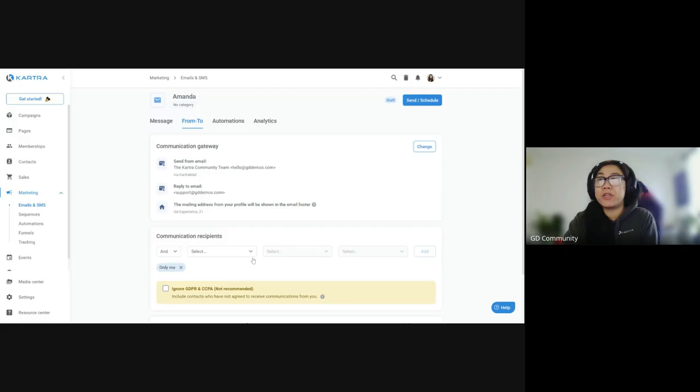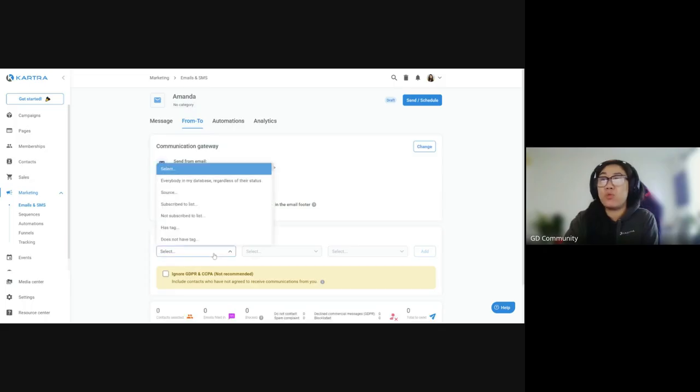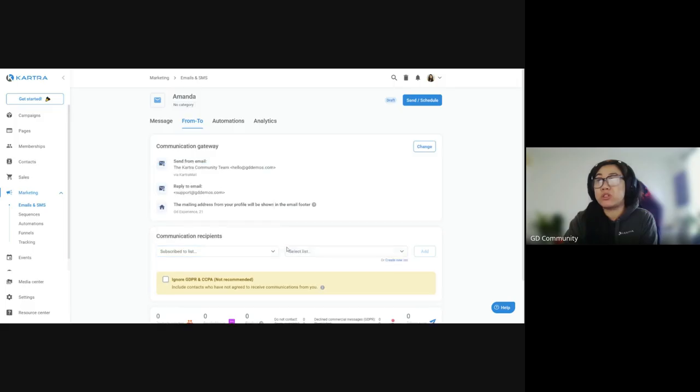And then the next area, you're going to be setting your recipient conditions. Whenever you're creating a new email, it's just going to default to send only to me. But here you can set whatever condition you want. And the system is going to include any contact that meets those conditions. So maybe I want to send this email to those that are subscribed to a specific list.